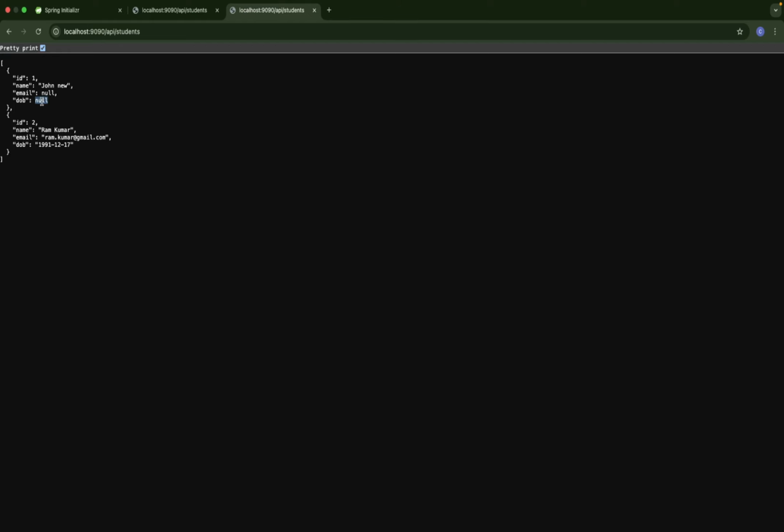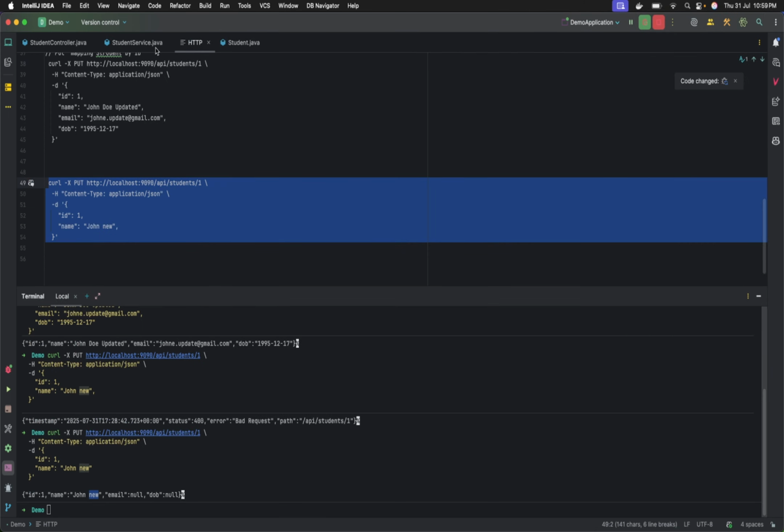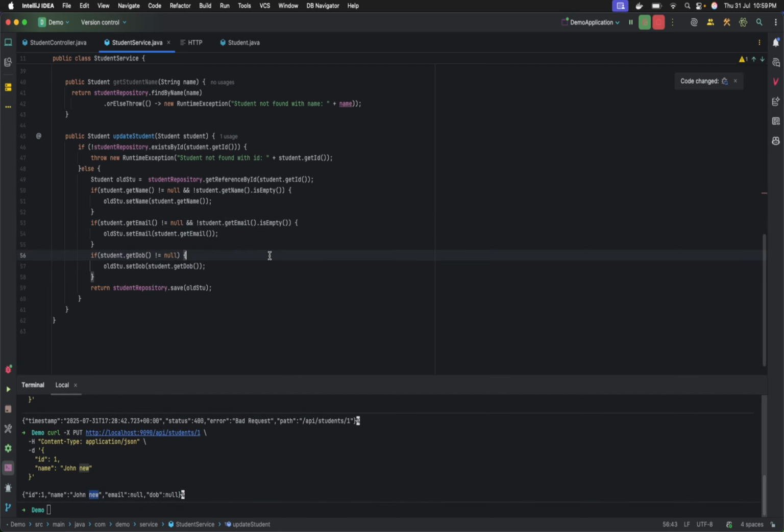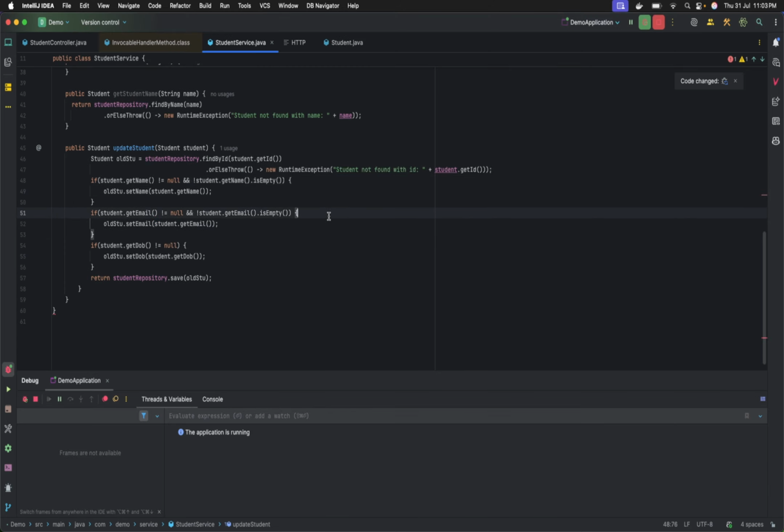This email is updated. Why? You can see the logic we have written here. It's not null, not empty. Why is it coming up null here? Checking, what is the code? I made a simple small modification here. I am fetching the record based on this ID, and if it's not there, it's a throw exception. That's a different story.